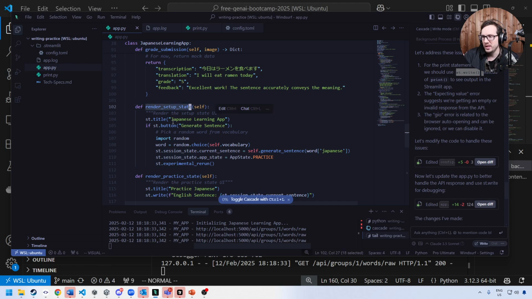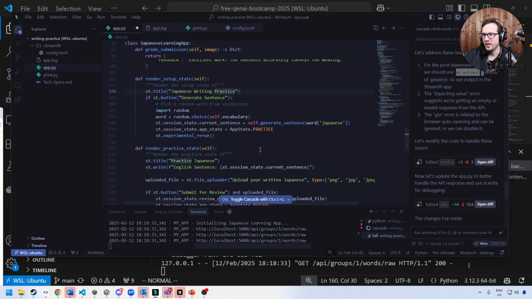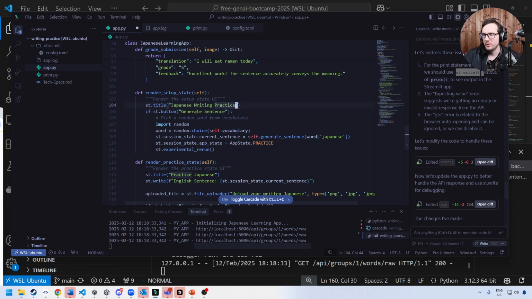We have the render setup state. It sets the Japanese language learning app, which we have here. It's more like writing sentence app. So really it should be that, like writing sentence, like Japanese writing practice. So I kind of prefer it to be called that. That's totally fine. And then we have our generate sentence.